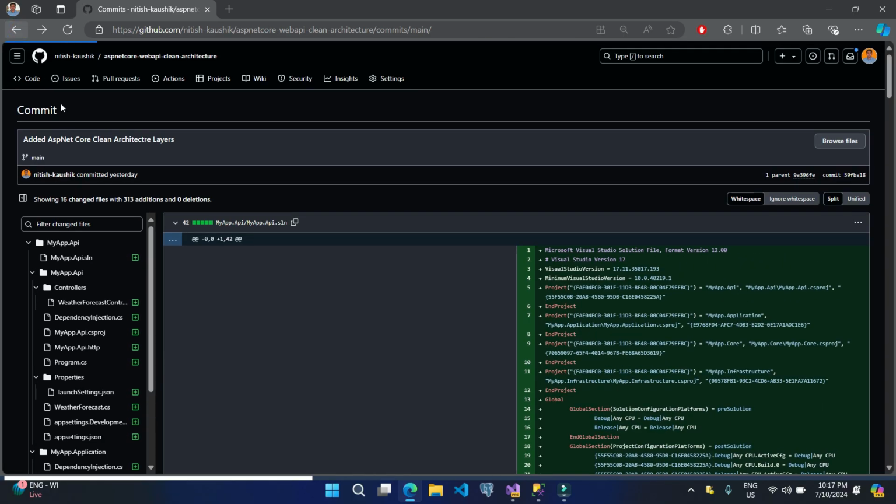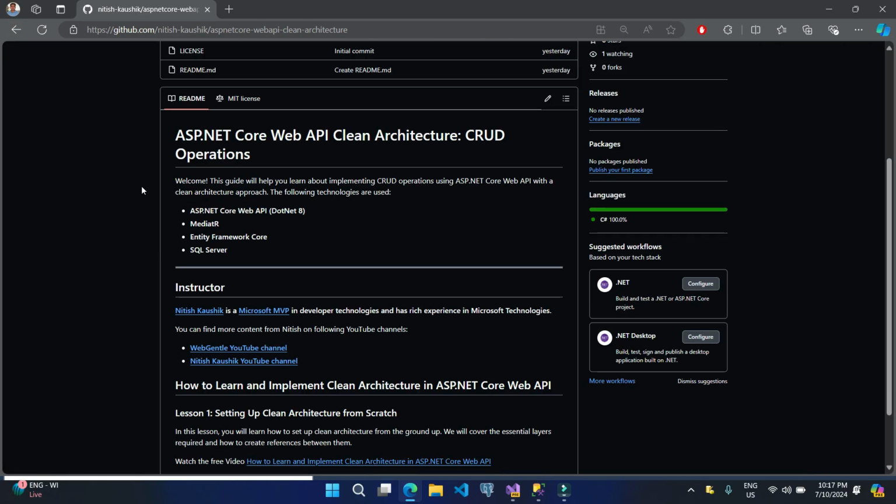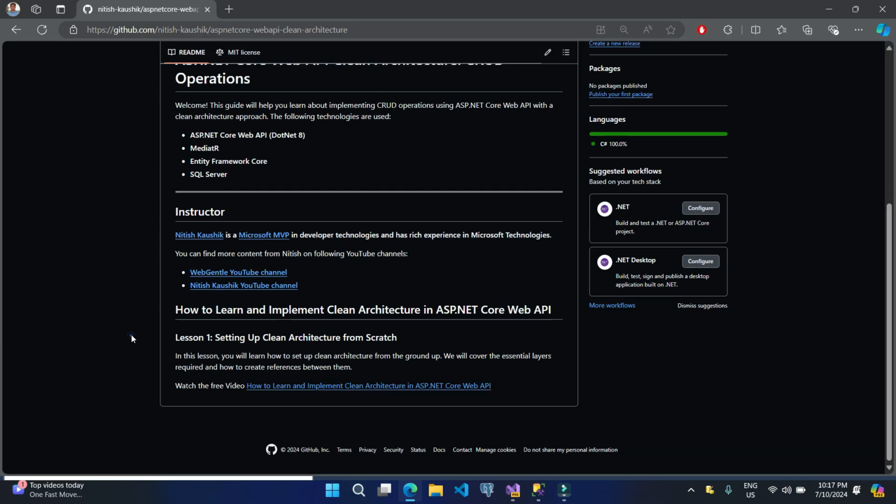If I go back, here you can notice that this is the readme file for this project, and at this place you can find the links to learn more about how you can implement this particular architecture. So this is the link of the video. You can click on this one and you can navigate to that video.